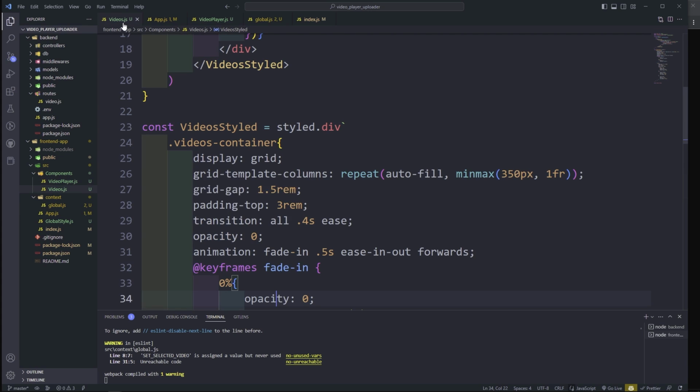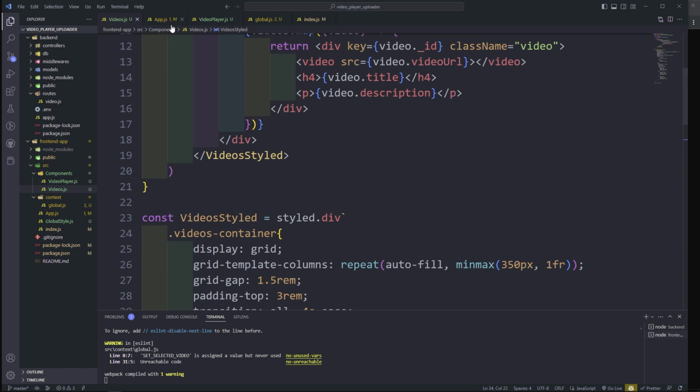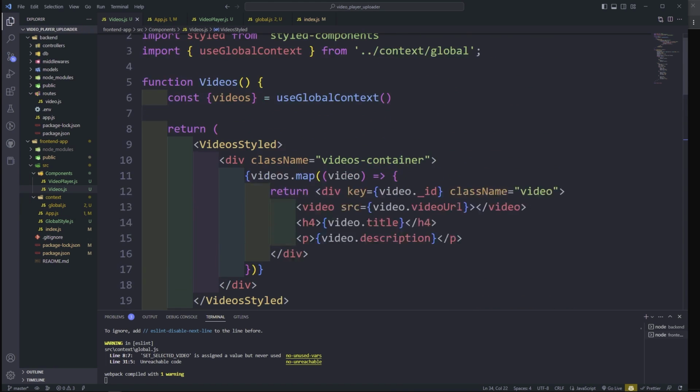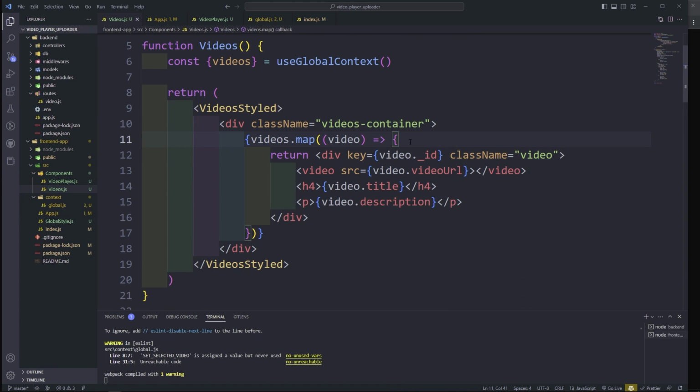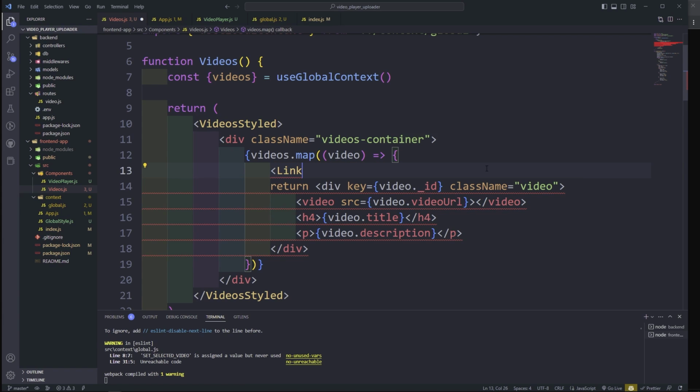ID. So now for us to click the video, we need to go back to the Videos. Video player, videos. Okay, yeah, we're in the Videos. So when we click, we need to make sure we have Link in here. Link coming from react-router-dom. And then I'm going to cut the key and put it here, because we're going to surround the video with Link. Okay, because we want to click each individual video we're mapping through. That's why we're surrounding with Link.